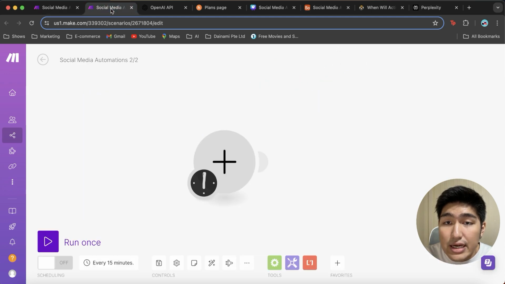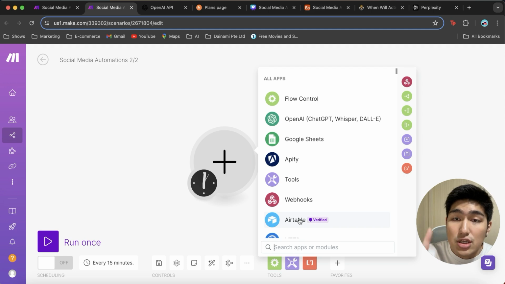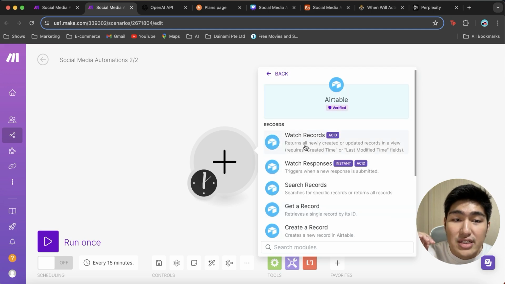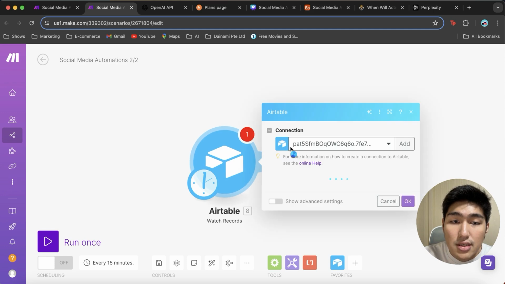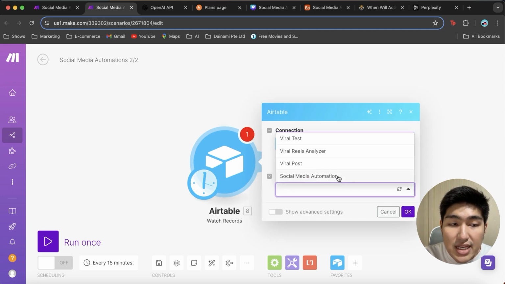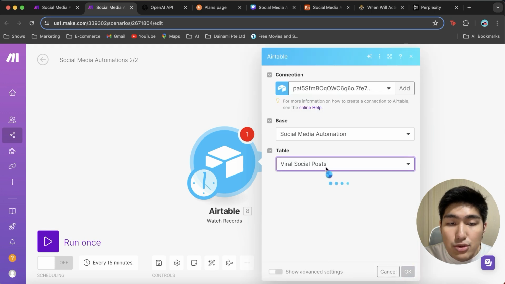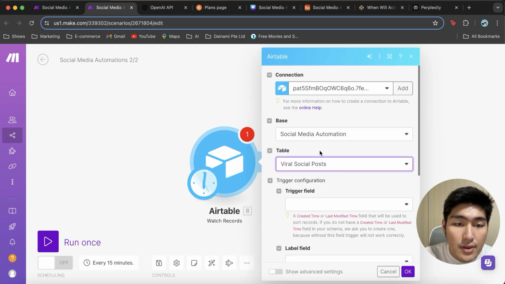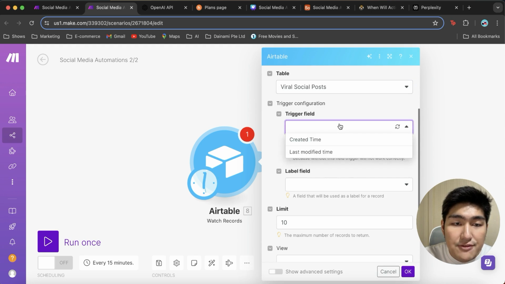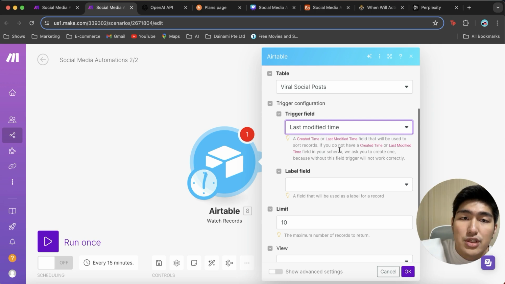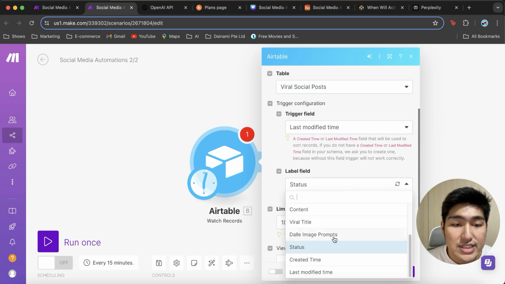Now moving into our second scenario, social media automation 2 out of 2, we're going to very quickly create our very first module. This time it's going to be the Airtable, right? And we're going to click watch records. We're going to choose the social media automation base once again, and we're going to choose our viral social post table. Awesome. And we're going to have a trigger field, right? The trigger field would be the last modified time. And this is super important to make sure that the AI doesn't post twice once it has posted on our platforms. Moving on to label field, we're going to choose status.